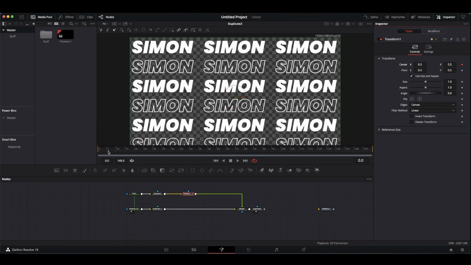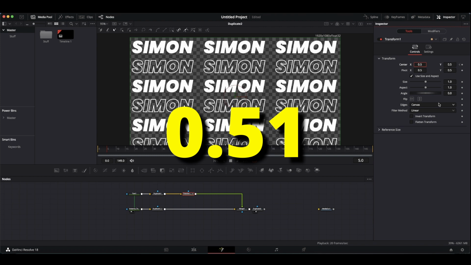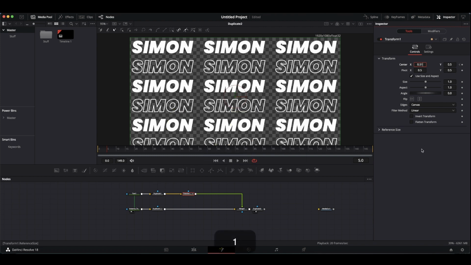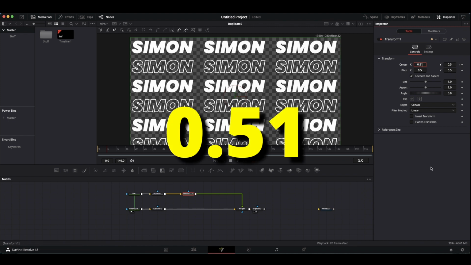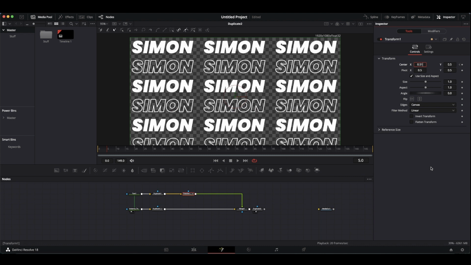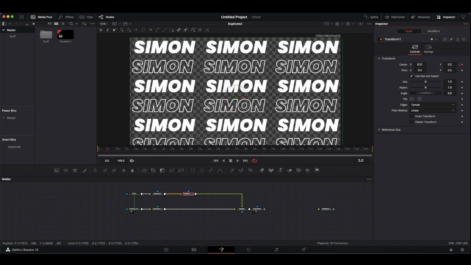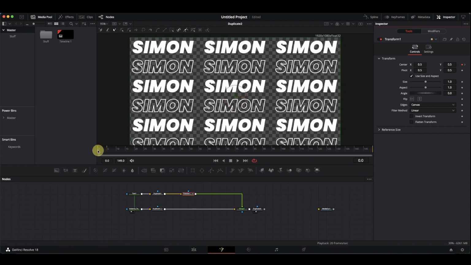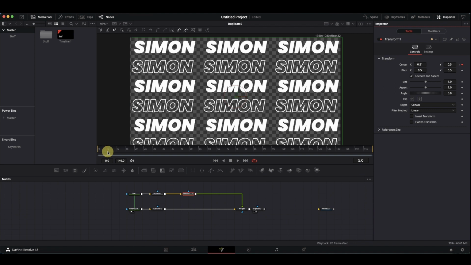Now if you come forward to frame 5, we're going to change the center X value to 5.1. You can play around with these values. This is just going to determine how fast the text scrolls across the screen. I found 5.1 gave a reasonable speed. So now what happens is between frame 0 and frame 5, your text moves a little bit over.